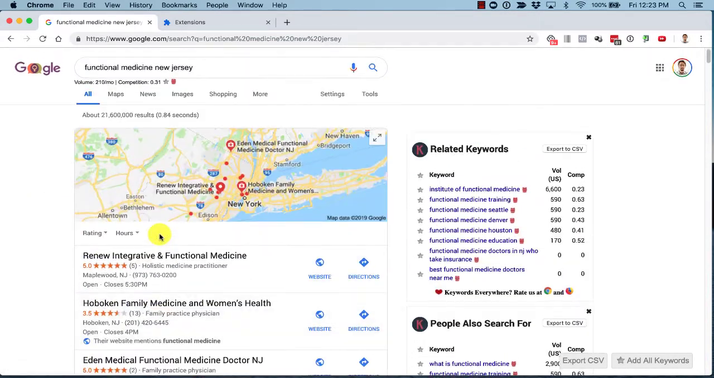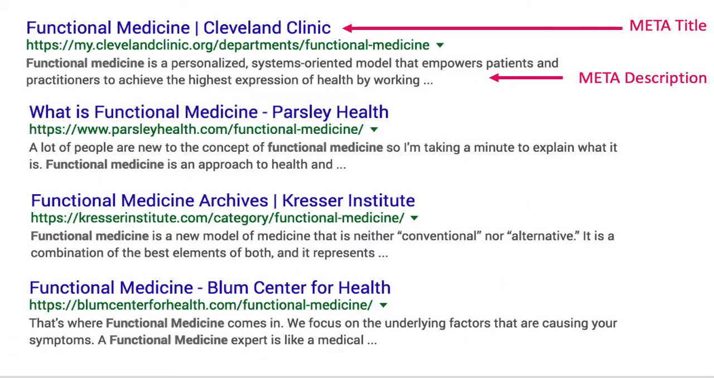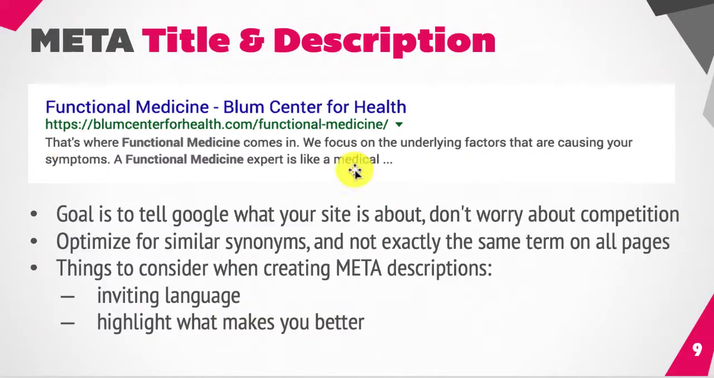So you can see if you put yourself in the shoes of your prospective patient, what is it actually that they would click on? Should you worry that you're not number one? If you think that nobody's going to click on find a practitioner, then you don't have to worry about this result and outcompeting that result. Make sense? All right.